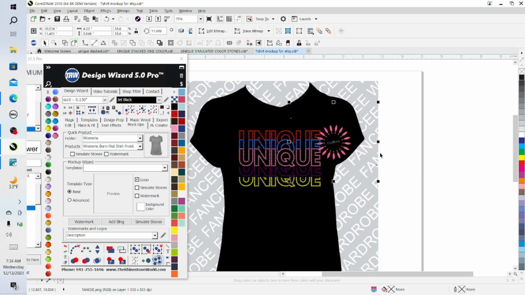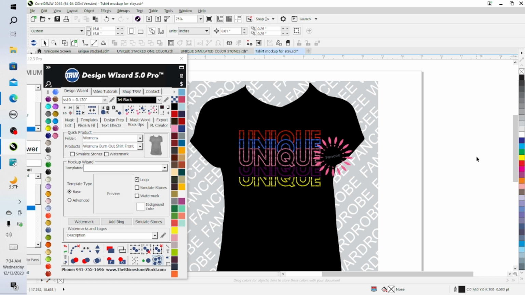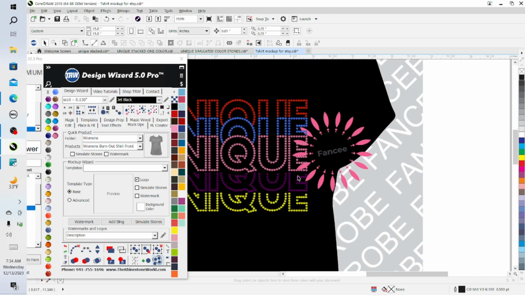Always make sure my watermark, I can even resize my watermark. I actually made that, and see how it sits behind my design? I have it going to the back so that it sits behind my design.